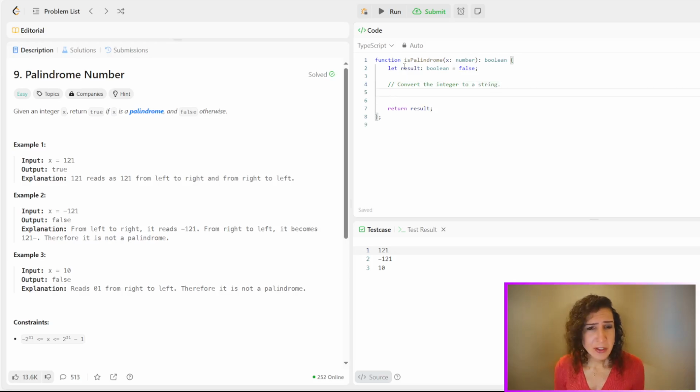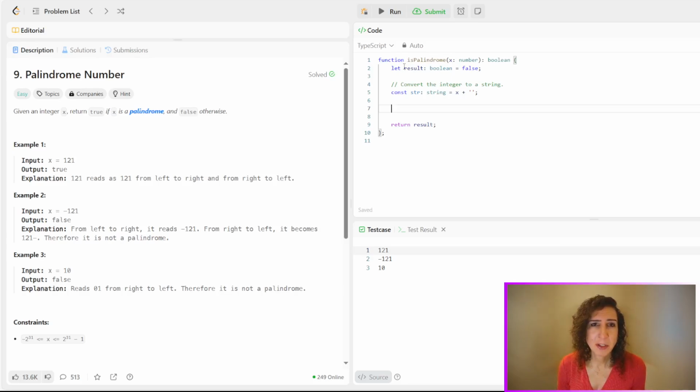We can do this in JavaScript or TypeScript by just adding an empty string to the number, and that will convert it to a string. So we can say const. We're going to use constants, since we're not modifying the string. str, and we're going to make this a string, equals x plus empty string. So what we've done here is we've converted the integer into a string so that we can enumerate the characters.